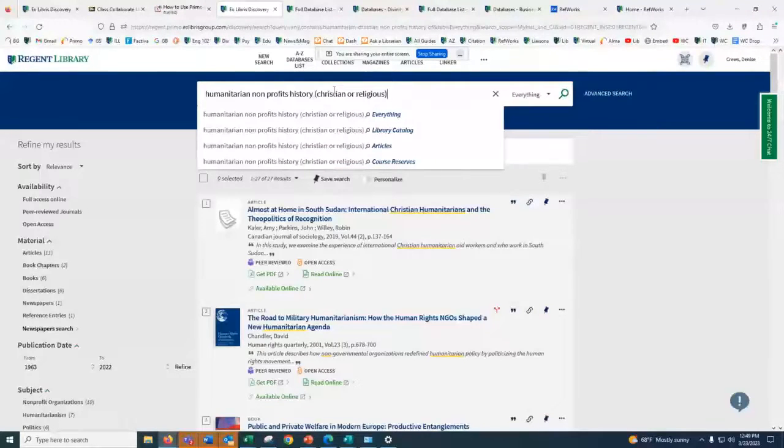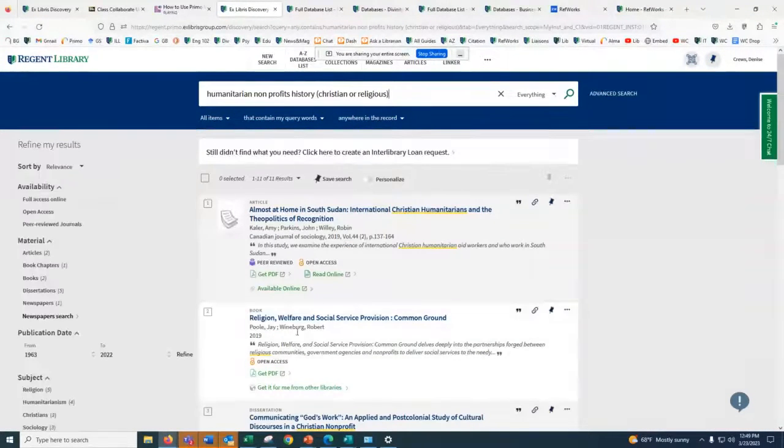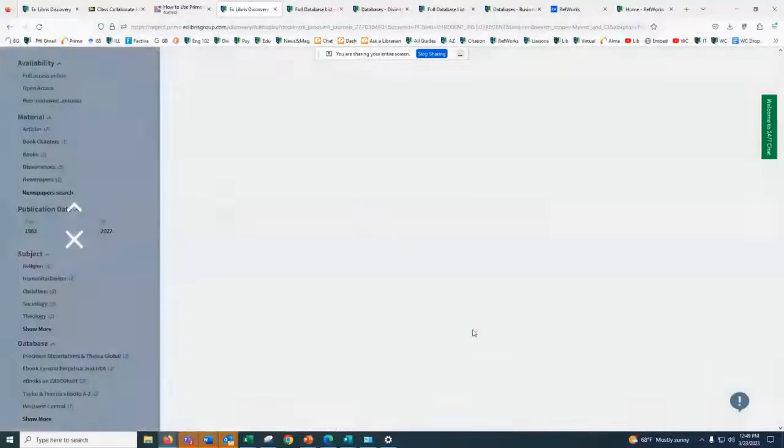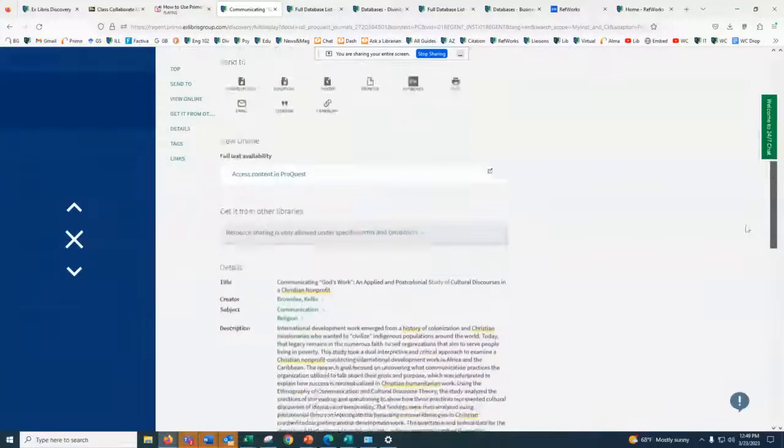When I put the parentheses, it gives me alternative terms, so it can bring up either one of those terms. It's a little focused more on religious nonprofits. Here's one, a framework of practical theology for faith-based organizations, could be relevant. Here's Christian nonprofit. Notice here they spelled nonprofit with no space. That could be a clue that I need to spell it differently, so that's something to pay attention to.